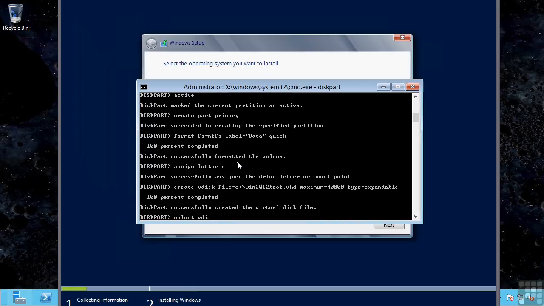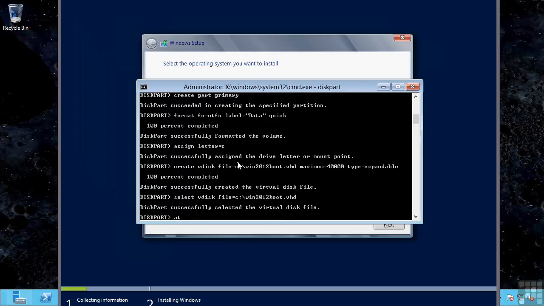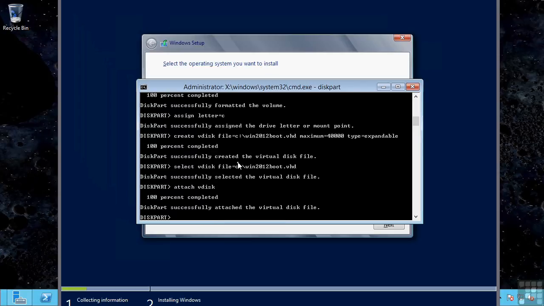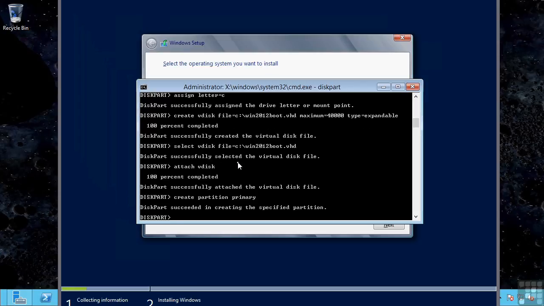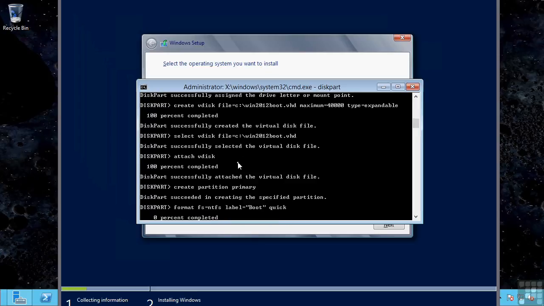I'm going to select that new VDisk that I just created. I'm going to attach it to my system. I'm then going to create a partition on that VDisk that I've just created. So I'm now creating this partition in that virtual hard disk. Then I'm going to format it once again with the NTFS file system, and I'm going to label it boot, because this is what I'm actually going to boot from.